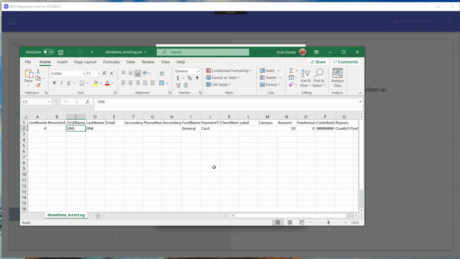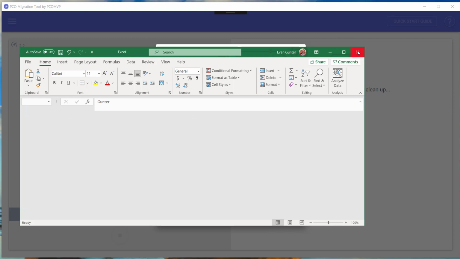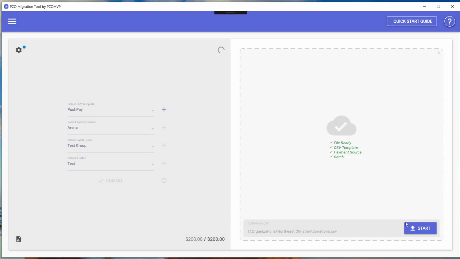You import the first file. We will give you the rows or the donations that did not get imported. And then we'll spit them out here in this error log file. You can correct them right here. So I'm just going to type in Evan Gunter. Then I'm going to save. I corrected the error. And now this is all we have to do.